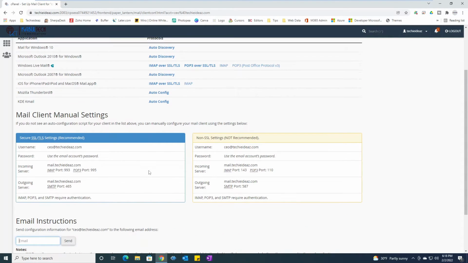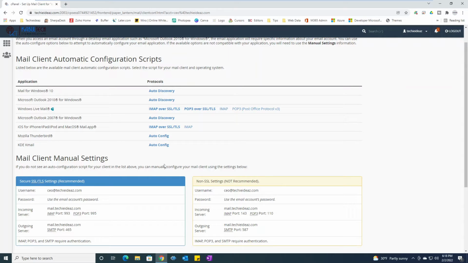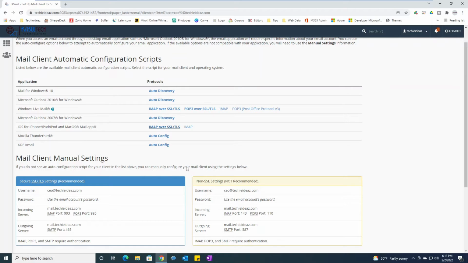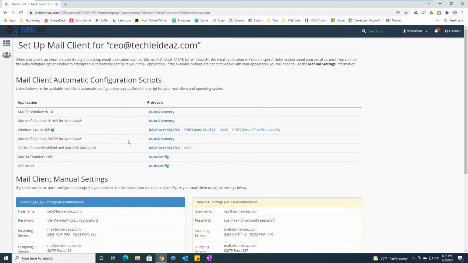So here it will show you how to configure IMAP in Windows and Outlook and Mac and iPhones. Everything is mentioned right there. All the configurations are there. Some are auto and some are manual configuration. We will go back so you can test that out.